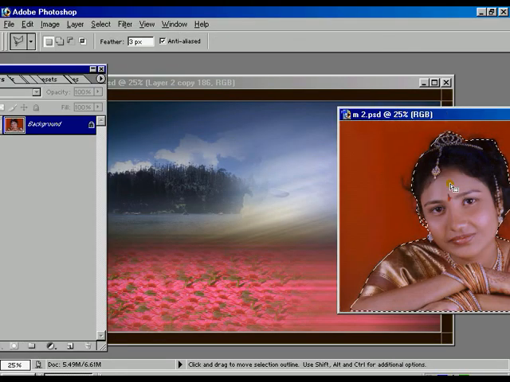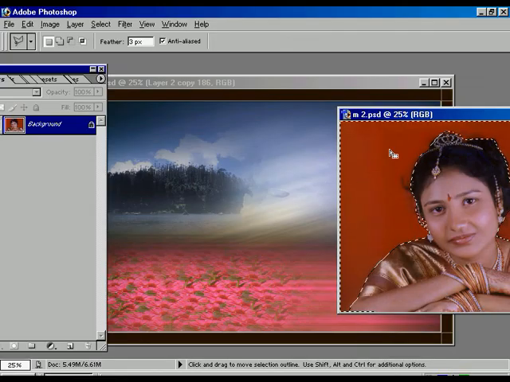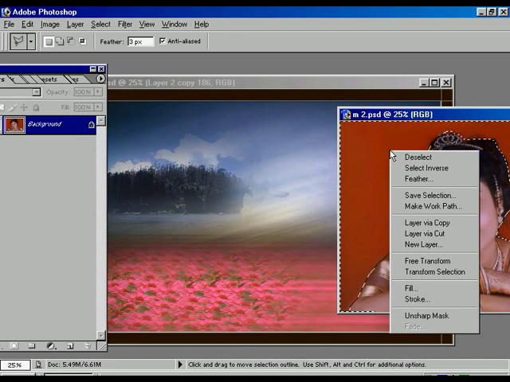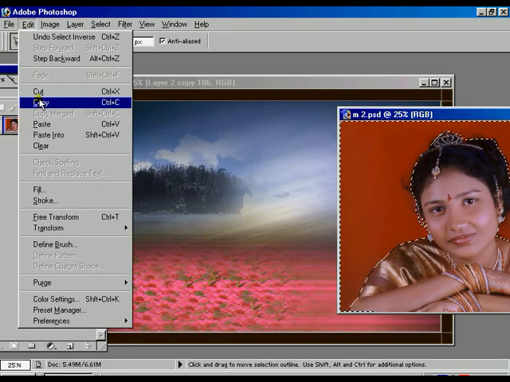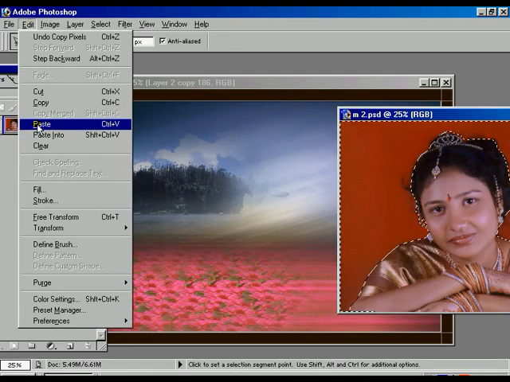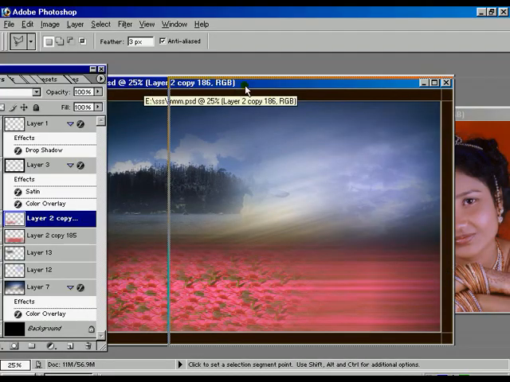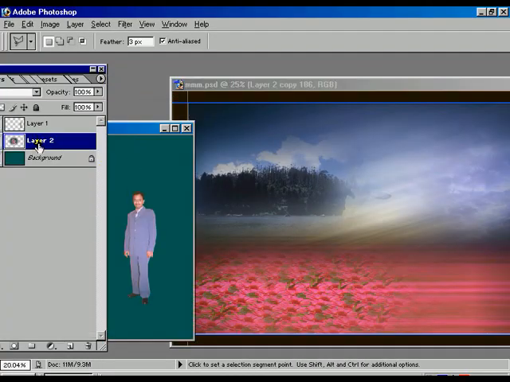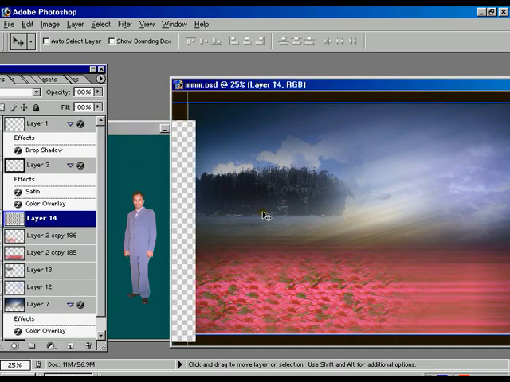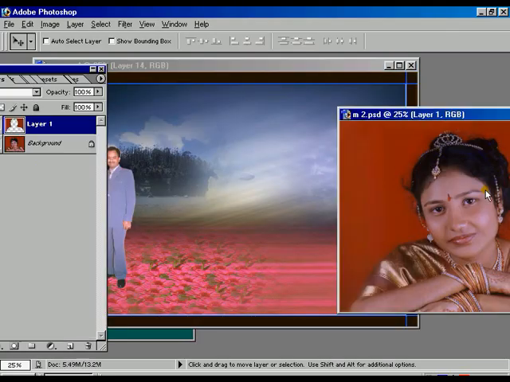Now the load selection is appearing on the screen. Now we are going to merge this picture. Select the inverse, then once again right click or go to the edit options, copy and paste. Now it's showing on the history palette. Now select the bridegroom and merge to the scenery.